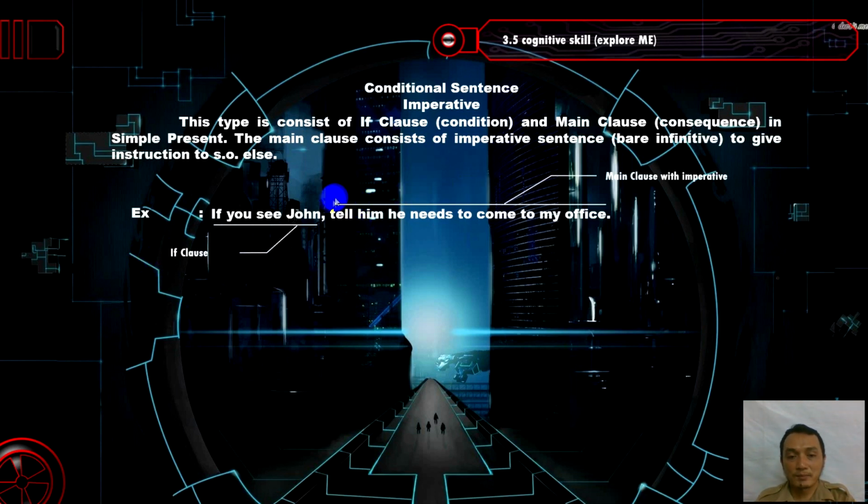Imperative is always followed by the bare infinitive. Tell him, say him, call him, meet him, and so on. That is the example of a conditional sentence with imperative.